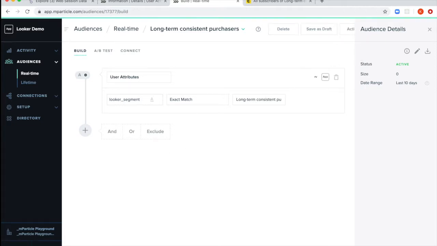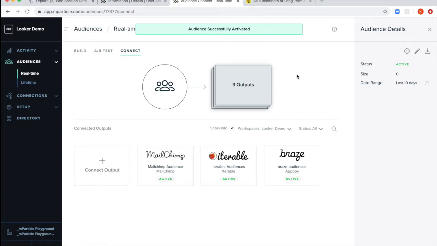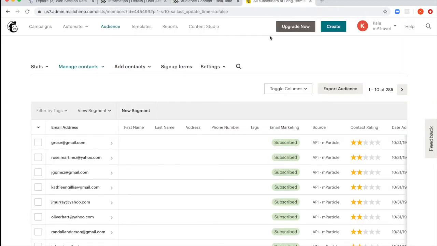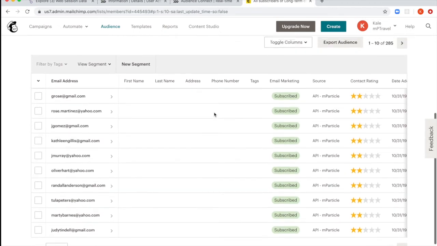And once I've defined this segment, like any other mParticle audience, I can send it to any of our partners that accept an email. I've sent mine to MailChimp. And here they are in my MailChimp list, ready to be targeted with email. That's the Looker integration.